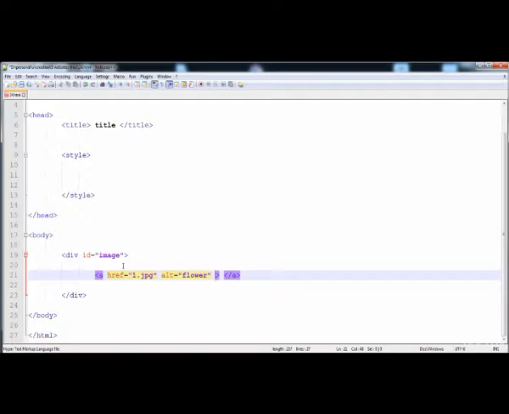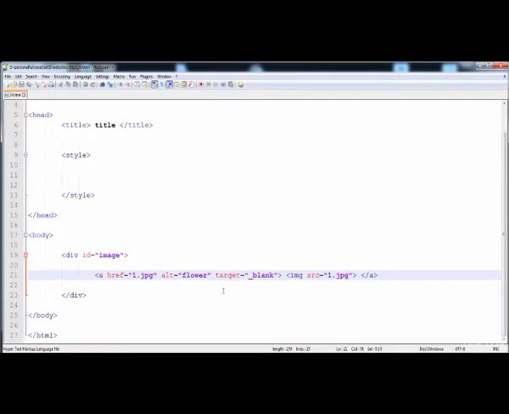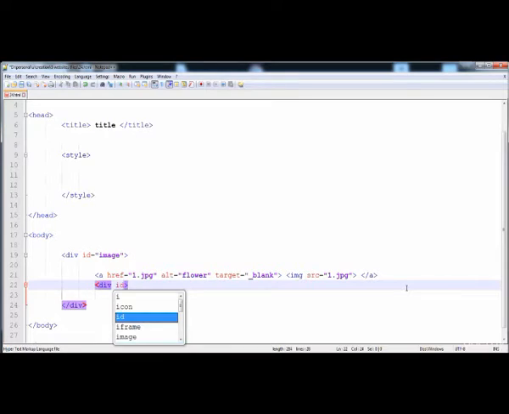and you can also give it the target underscore blank. And in between this, I'm going to insert an image, img, then src equal, and here 1.jpg. And now let's check it. The image is loaded. So now we have to place another div here in which we put the text, and its ID is detail.